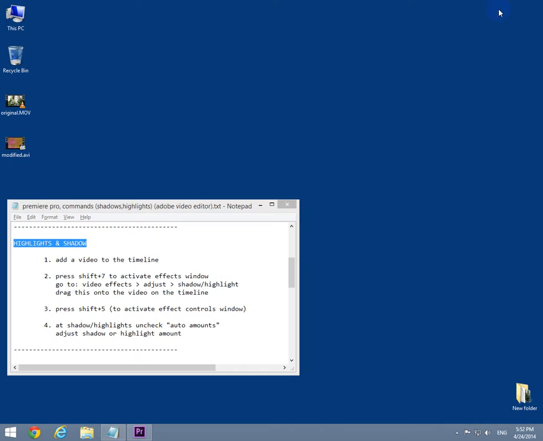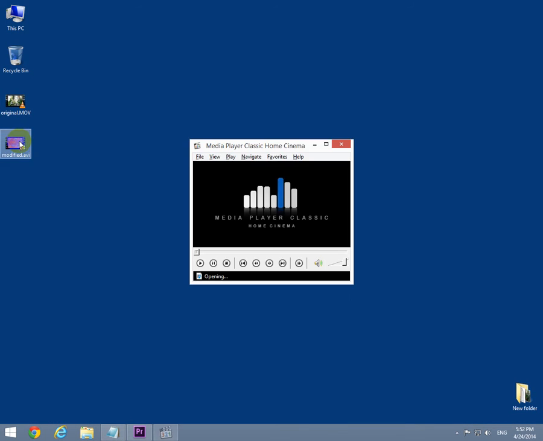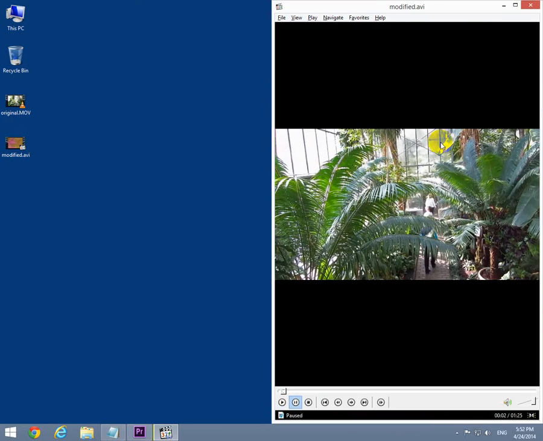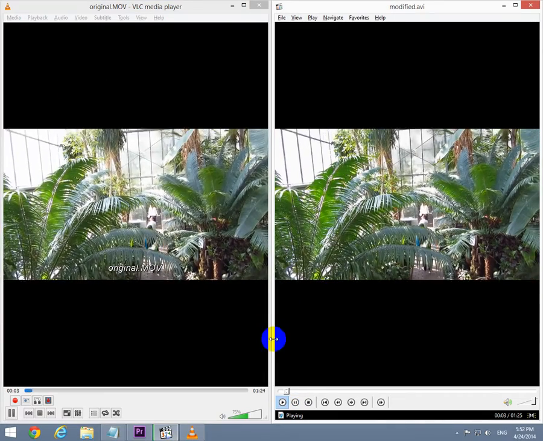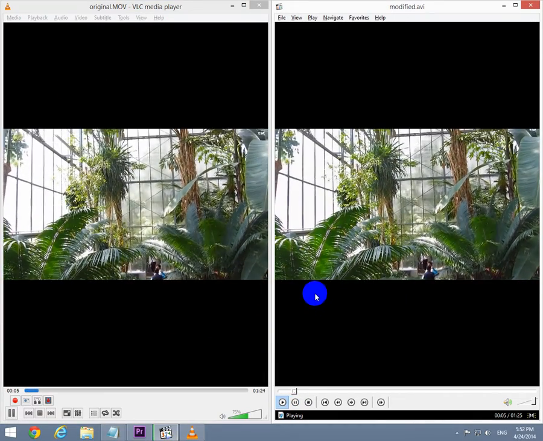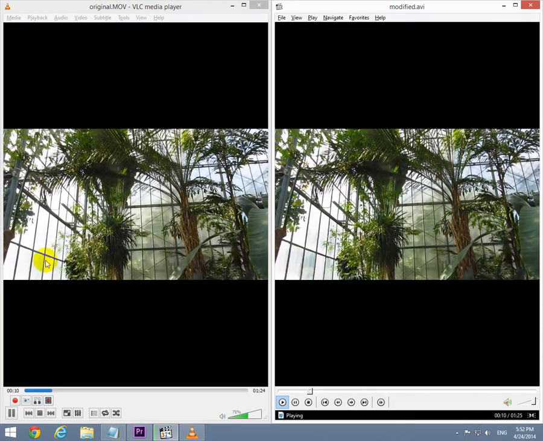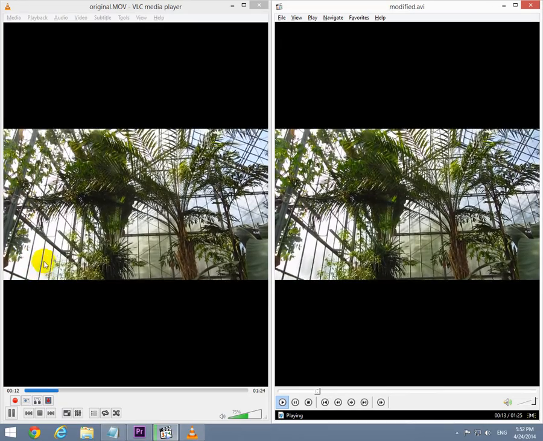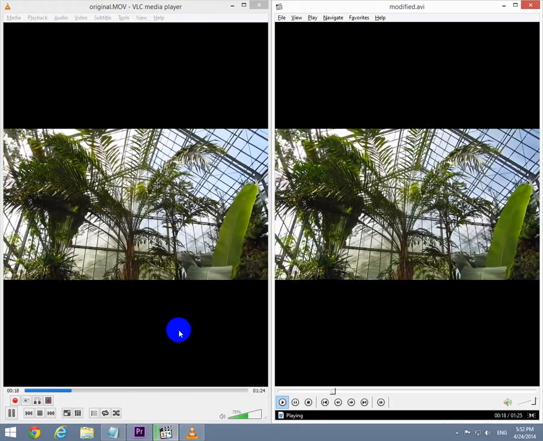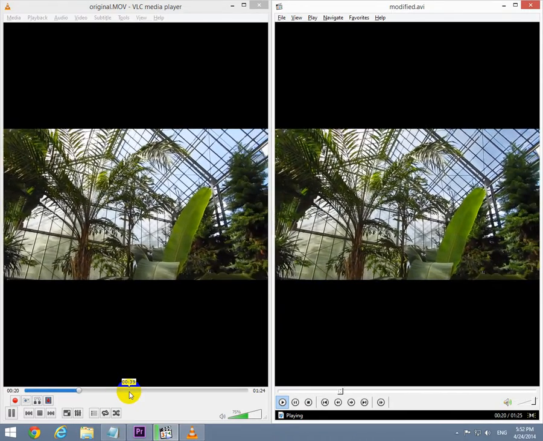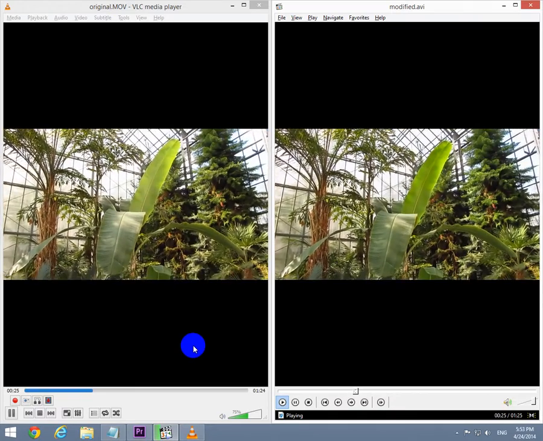Okay, so the program finished, and let's see the results. This is the modified file, and this is the original file, and let's see the difference. You can see a little bit on the window here, not really there. There is some noticeable difference right here in the middle somewhere. The settings were not too heavy.